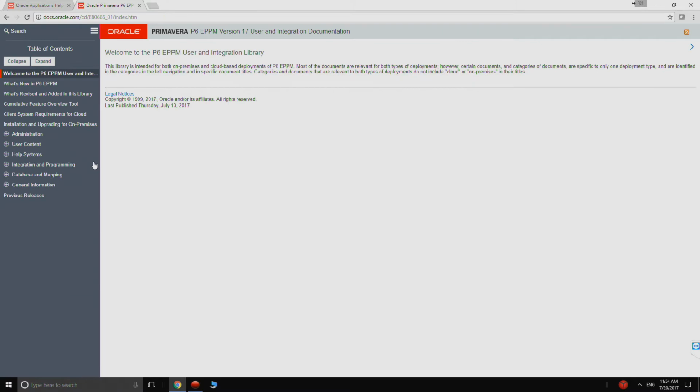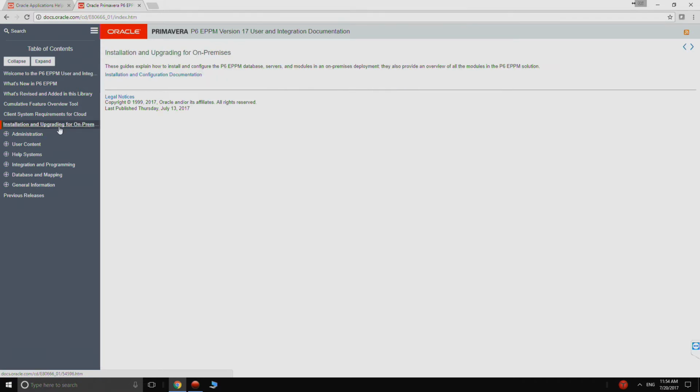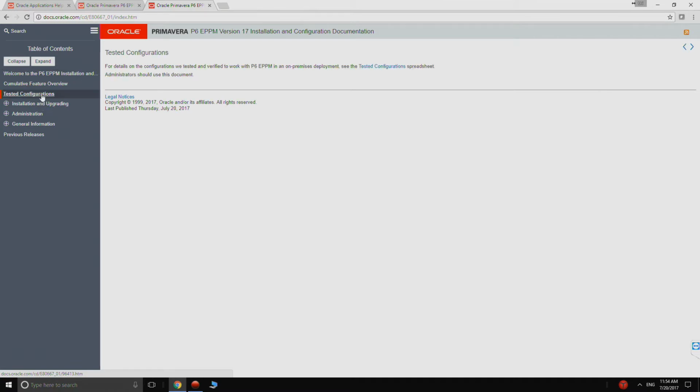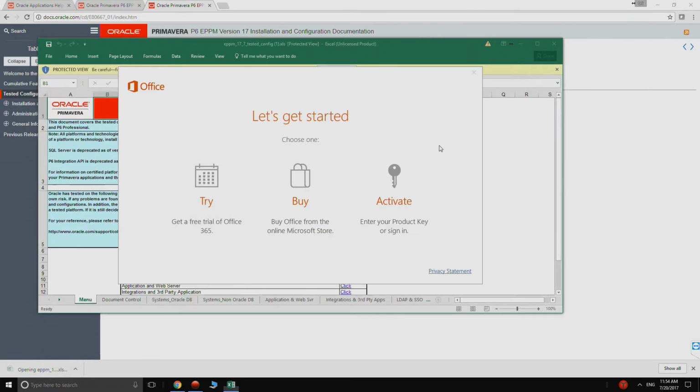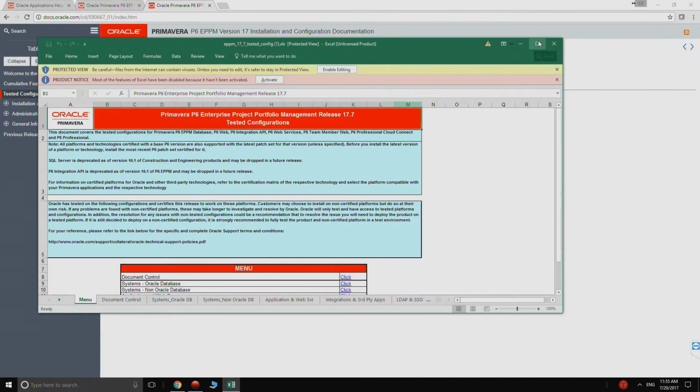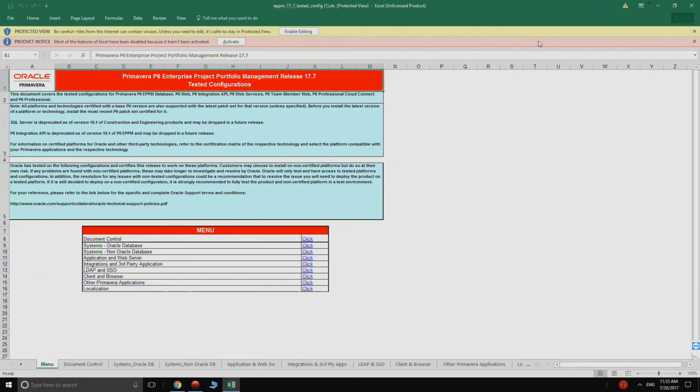No need to download it. Here we look at the installation and upgrading for on-premise. We'll click on the installation and configuration document, and you will see a link to the tested configurations here. It's an Excel file, so we'll download it and take a quick look. Perfect. So let's take a look at what we need.